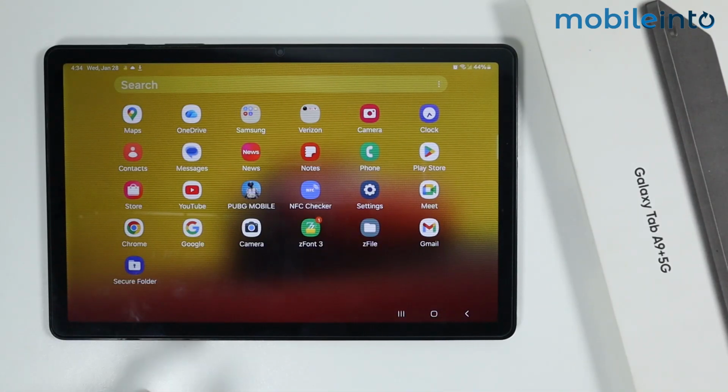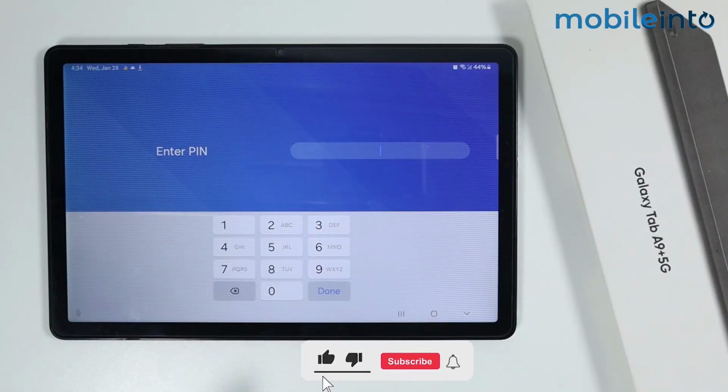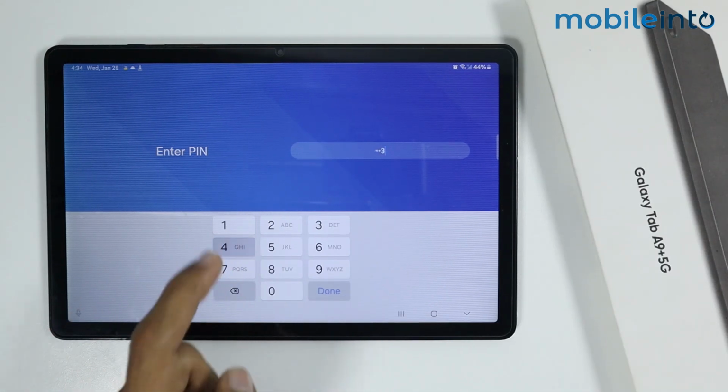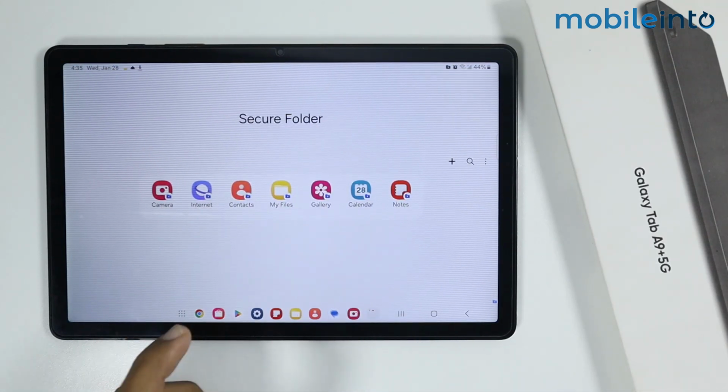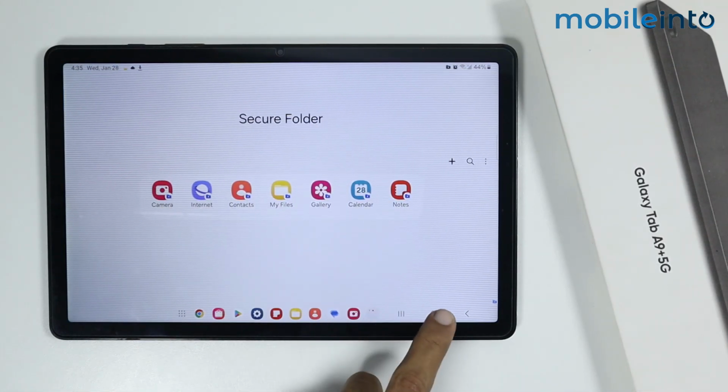Now sometimes your secure folder might ask you to enter a PIN or a password. Now in this case, just enter the PIN or the password which we created while creating the secure folder. As you can see, as I enter the PIN, then tap on Done. And as you can see, we have successfully opened the secure folder on our tablet.